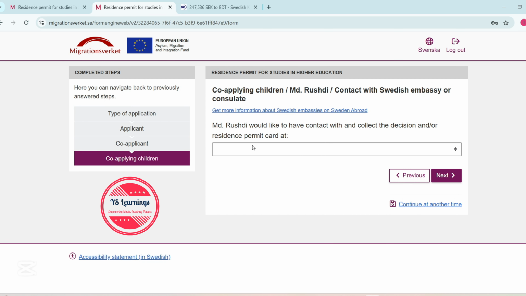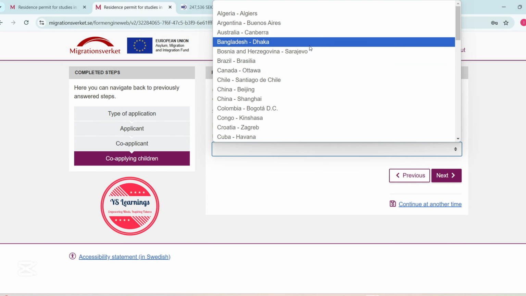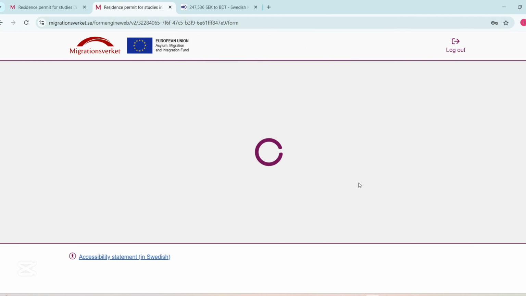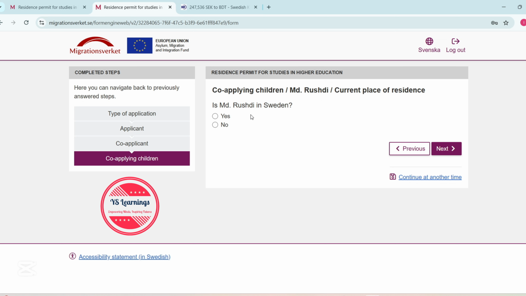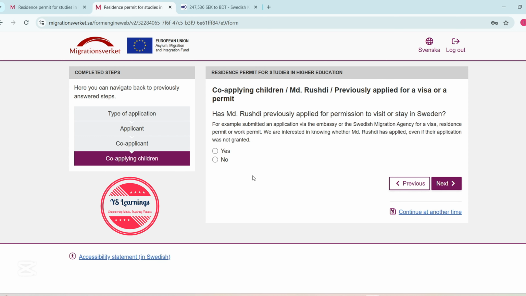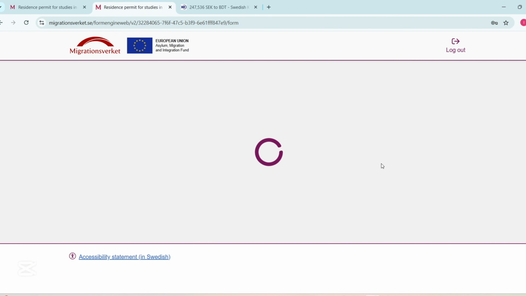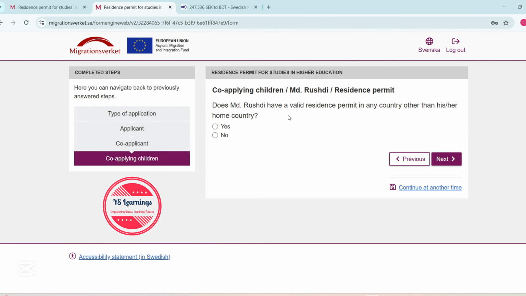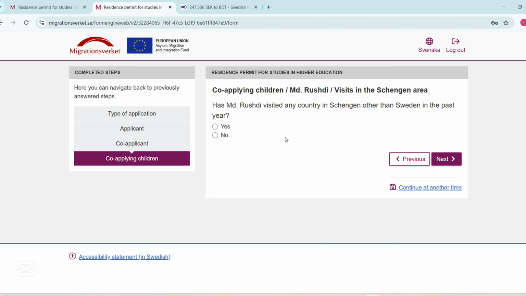Select the Swedish embassy or consulate to process and collect the residence permit card. Is your child in Sweden? Yes or no? Has your child previously applied for permission to visit or stay in Sweden? Yes or no? Does your child have a valid residence permit in any country other than his or her home country? Yes or no? Has your child visited any country in Schengen other than Sweden in the past year? Yes or no?